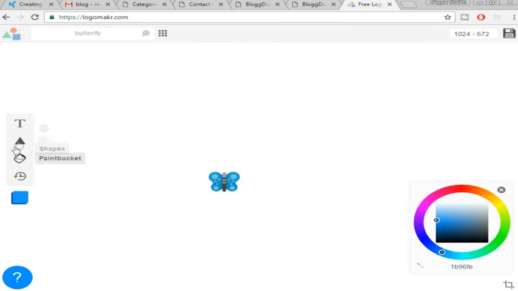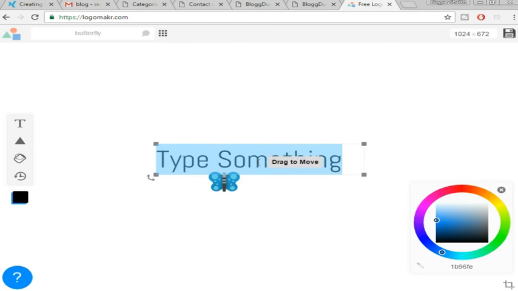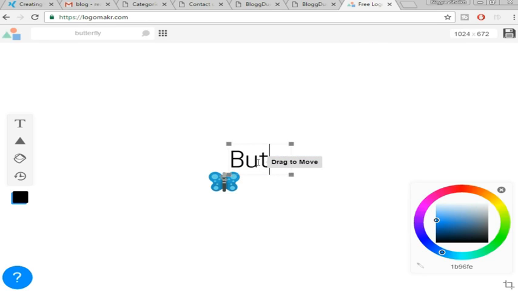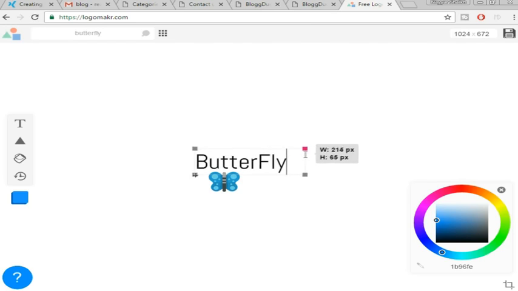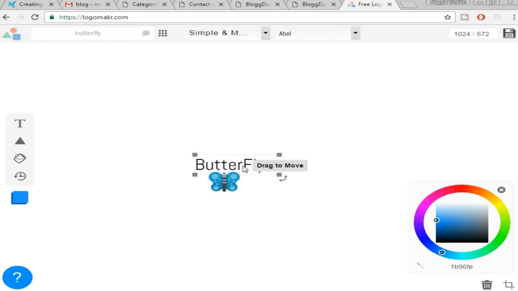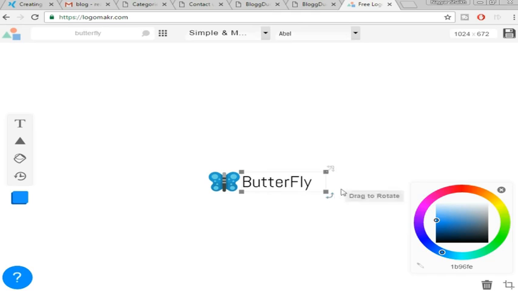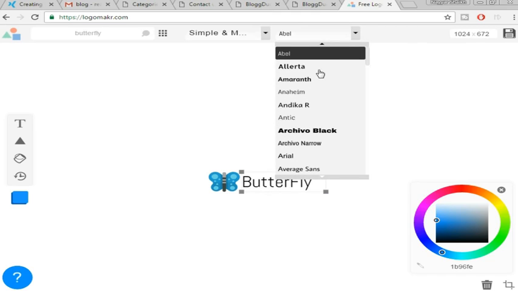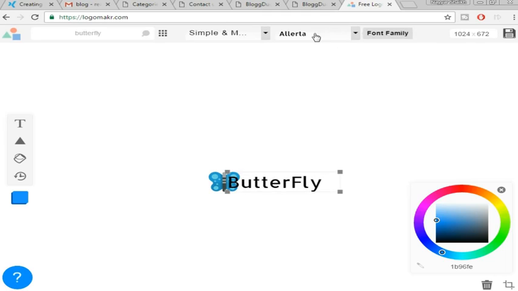We can also add some text. For that, just click on text over here and type in anything you want. For example, butterfly. And again do the same with this one. Make sure the height is 50. Okay, now keep this over here beside this, and we can change the font from here, but I like that font only.